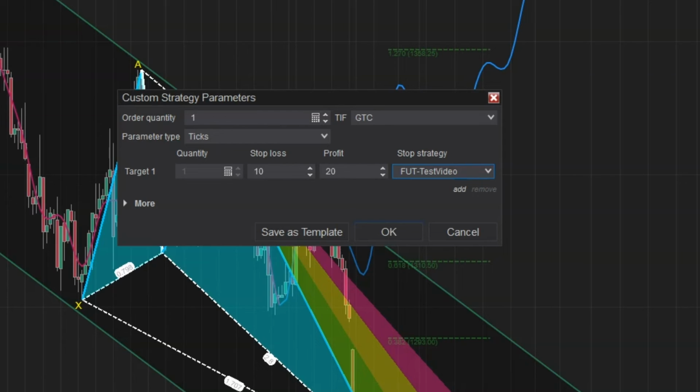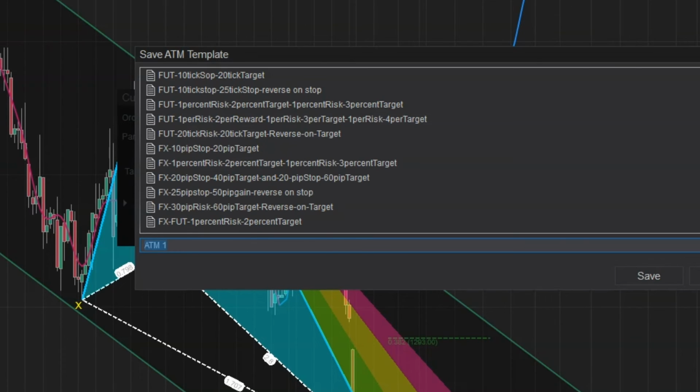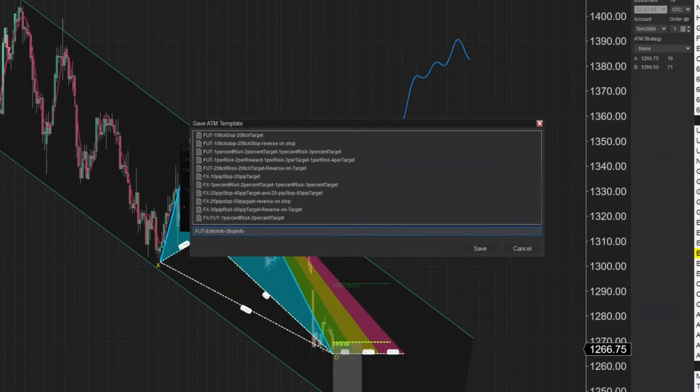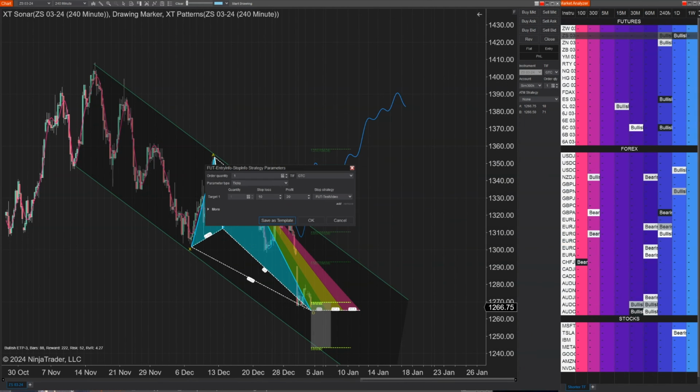We saved our strategy as a template. We're going to save the whole ATM now as a template, and we're going to call it futures. And you can put in your entry info, right, on how many orders and whatnot. And then you might want to include your stop info as well, right? So that you know, okay, this is a futures market. This is where or how it's going to enter. And this is what kind of stop is attached to it. And then just hit save and press OK.